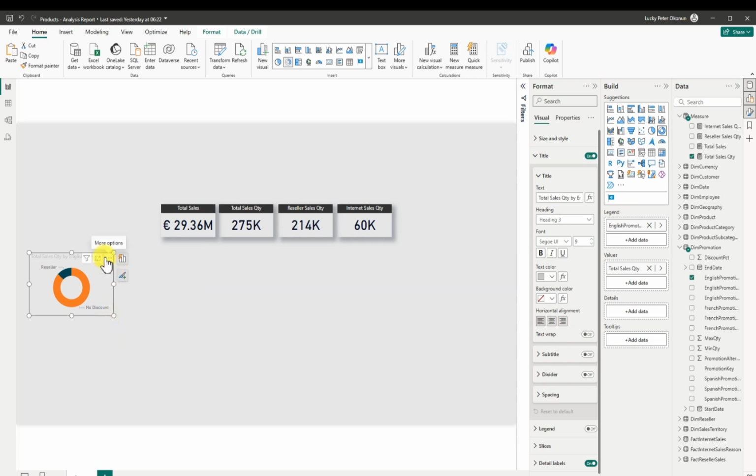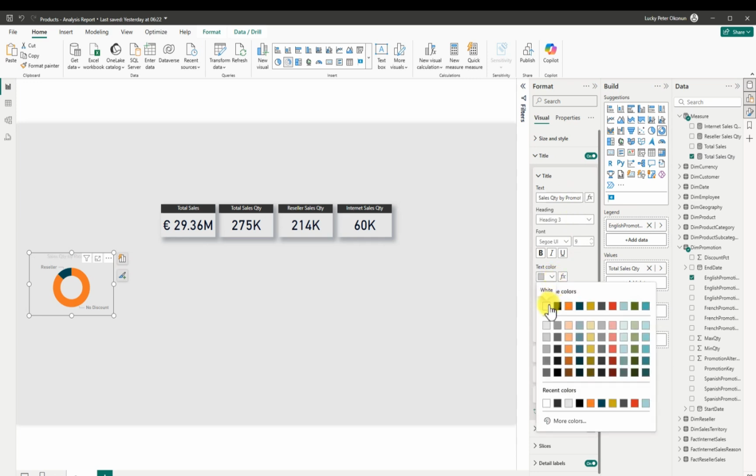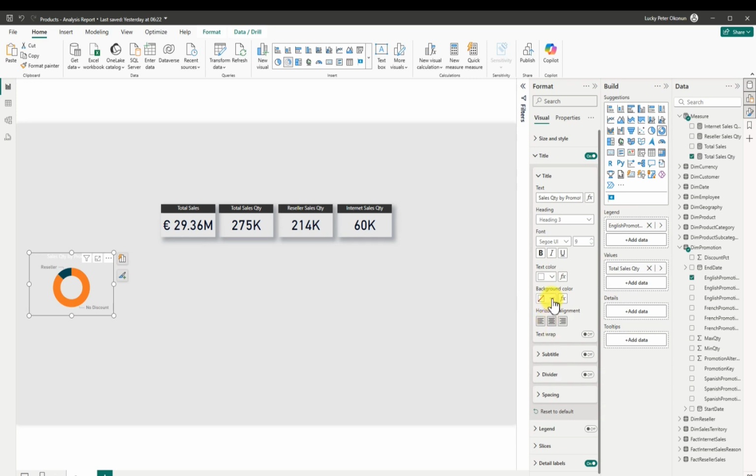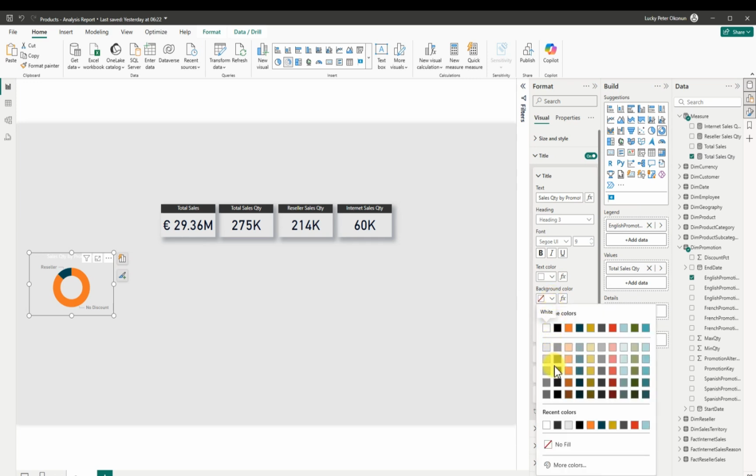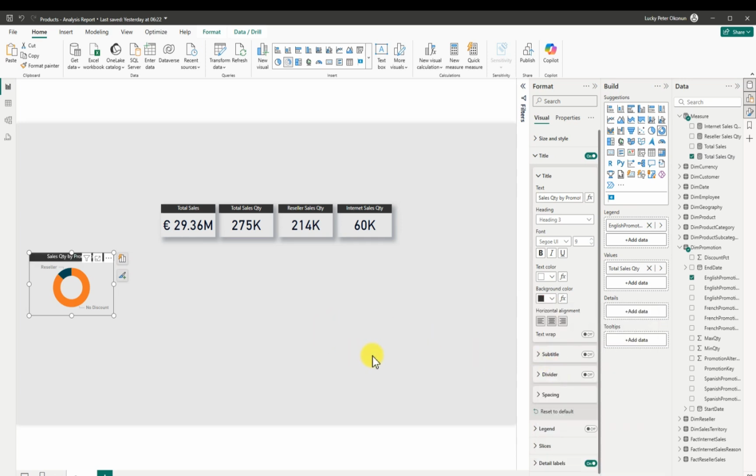Then the next thing is we come to the format, which is already opened, so we can see we have sales quantity. So we are going to change the title to sales quantity by promotion. So you remove the English category promotion, just put sales quantity by promotion. So we have it at the center, and the color we have it as white. Don't forget our background, we're using the background as usual. So you can see what we're having.